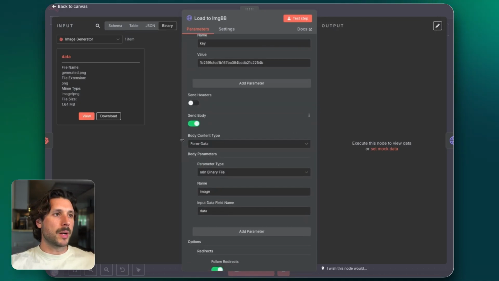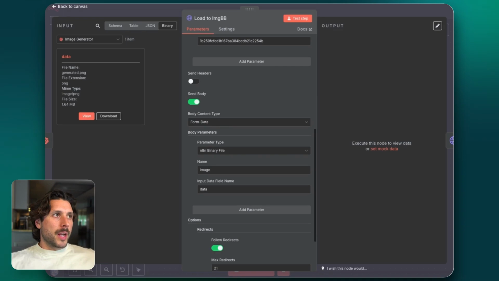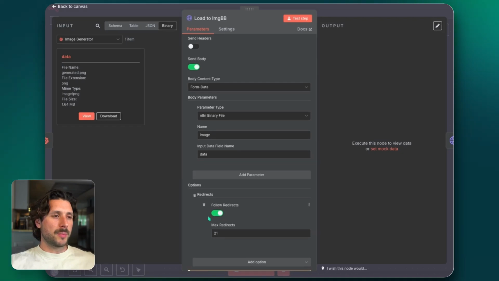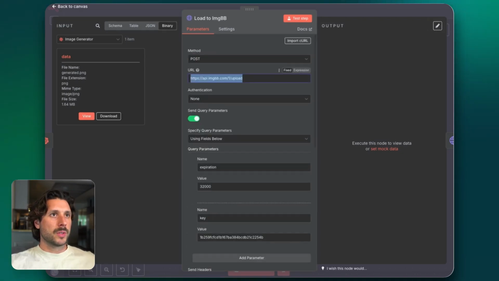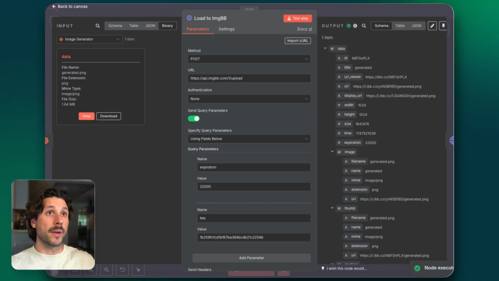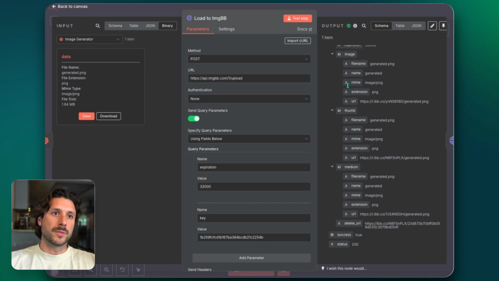Let's see, then we got the body. So yeah, we're gonna do form data and then we're gonna name it image. Then we're gonna input data fields. You can keep this as fixed and just write data or whatever this is called in the previous output. And then redirects just popped up when I input the curl. So we're just gonna leave that. And this should give you a URL. Okay, and the URL we want to target is this. There's a ton of different ones on here. I think it's gonna be just, nope, not those ones.